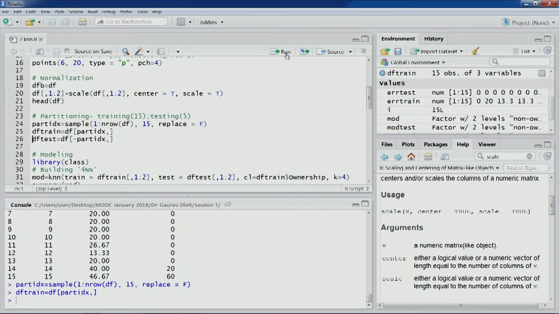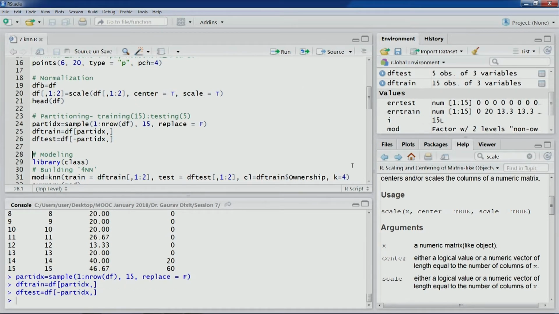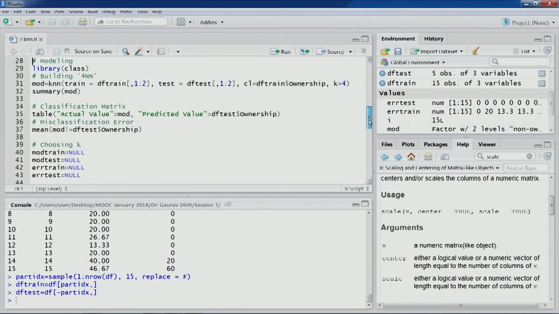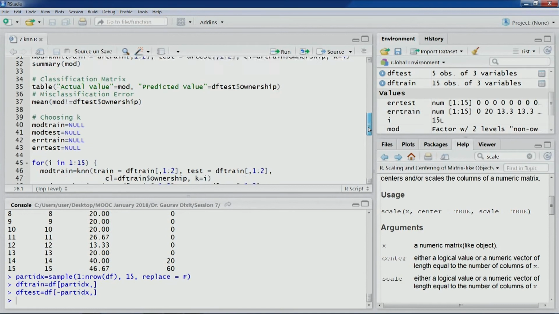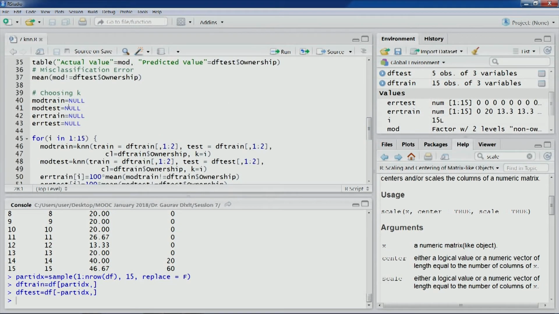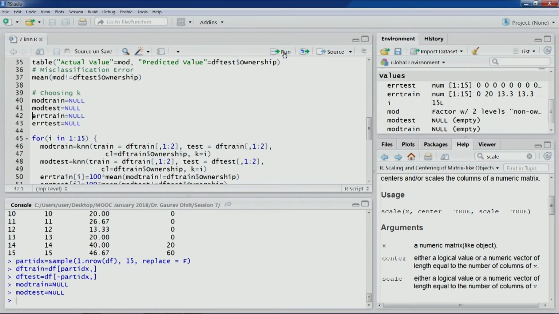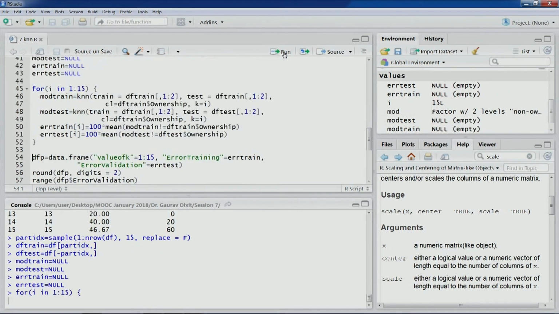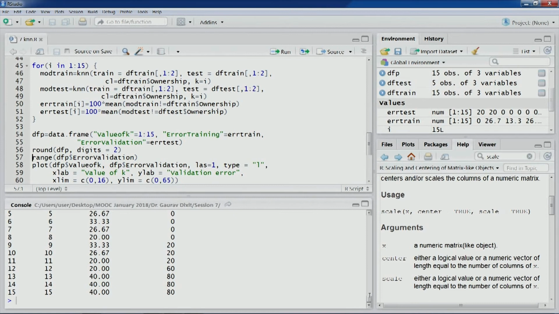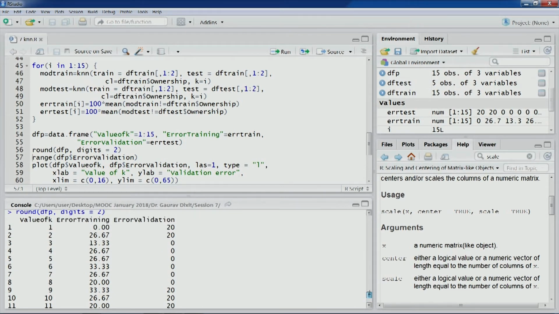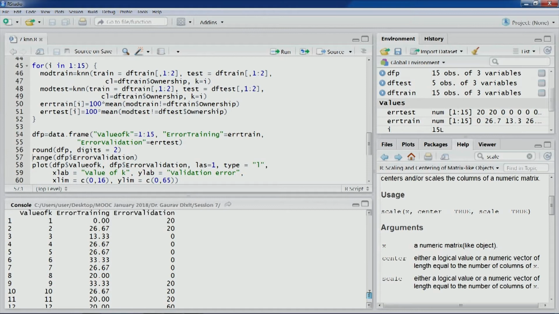You can see we are recreating these partitions, and hopefully we get a different partition this time, and therefore different results. So we will have to run from here once again. We will execute this code, and let's construct this particular data frame again. Now there is some change there. You can notice it.